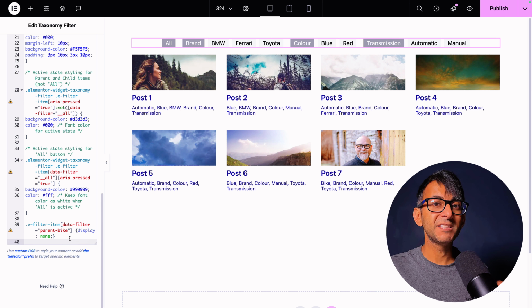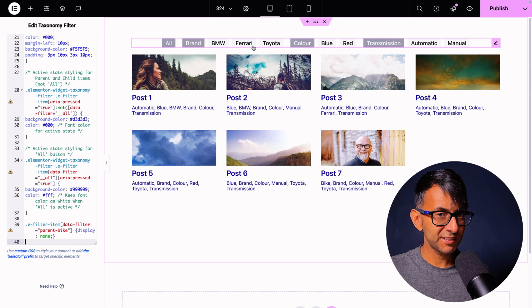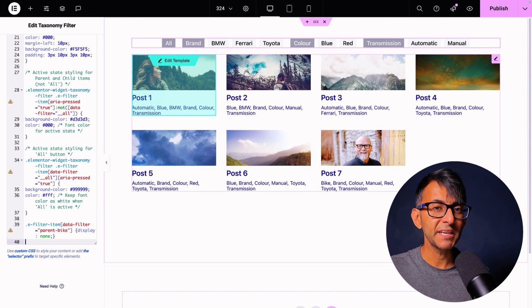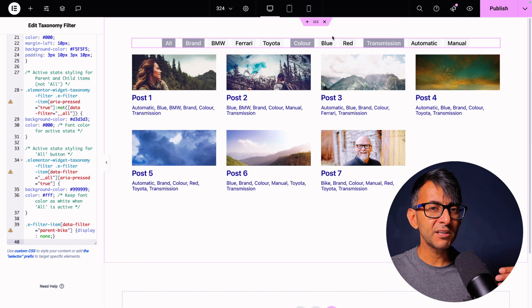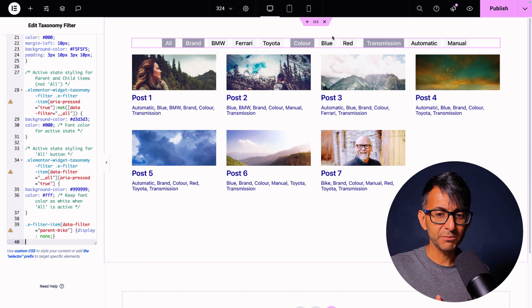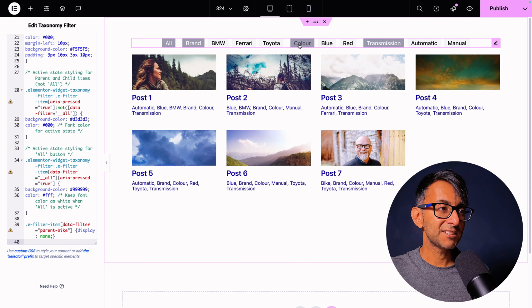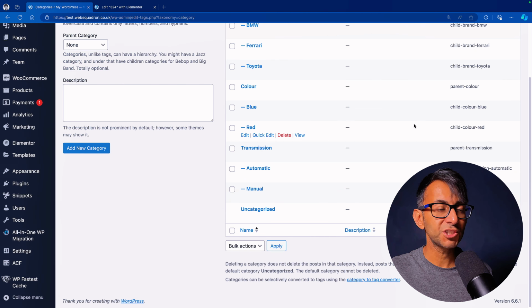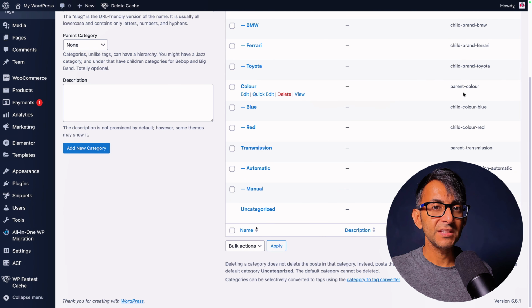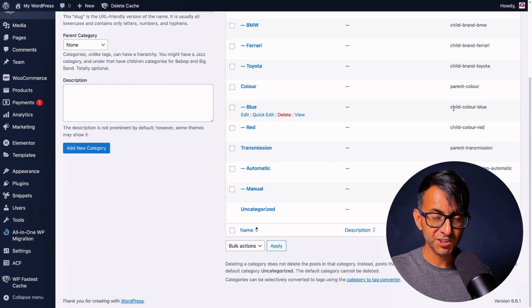By making it be a display none, it's no longer in the taxonomy filter, but it's not disappeared from the loop grid. Now, why could this be useful? It might be that you want to remove the facility for them to exclude certain posts. As an example, we got a parent category called color, and then the children are blue and red. If I show you my categories again, the slug for the color, which is a parent, is parent-color. The children, blue and red, are child, so that's the part of the slug it starts with. Then color, because that's the parent, so pop that in. And then we got blue and red.